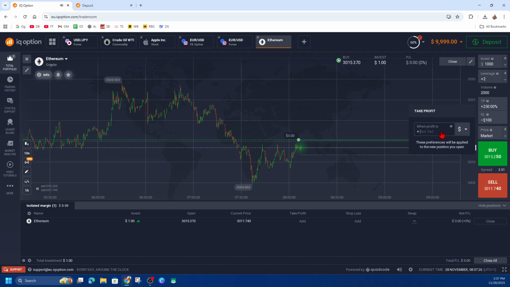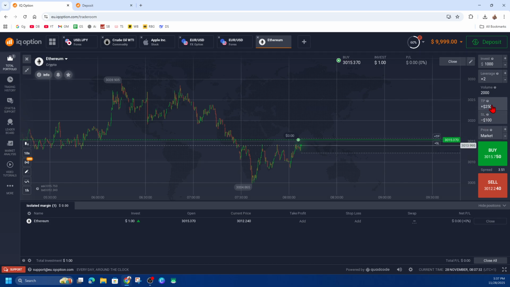So what did I say? I think I said 250. And this is in money, so I'm going to hit enter. So yeah, once it gets 250 in profit, it's going to take profit, or stop loss at 100.